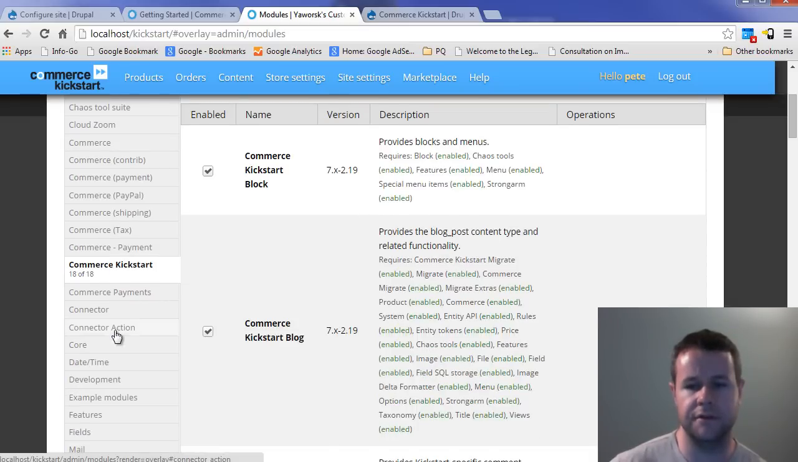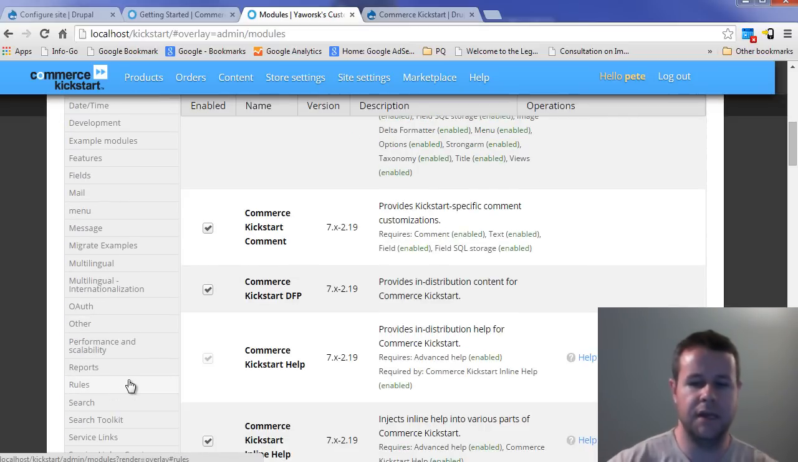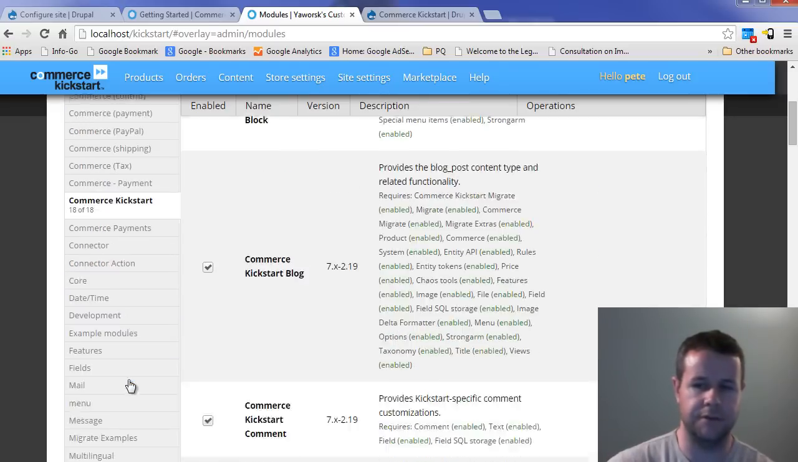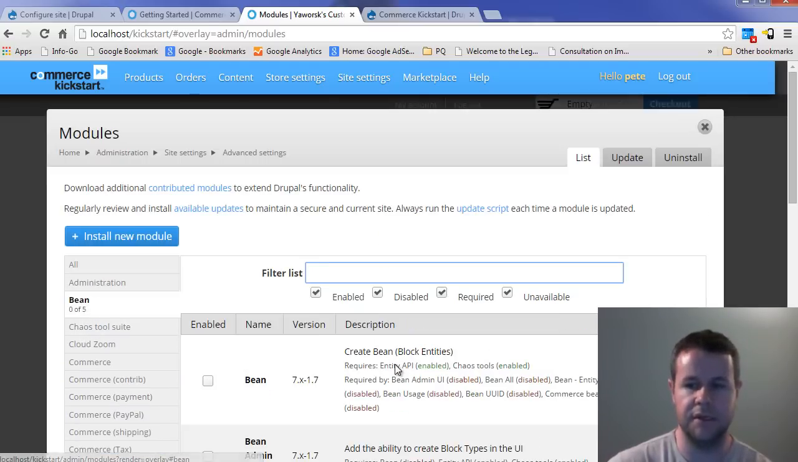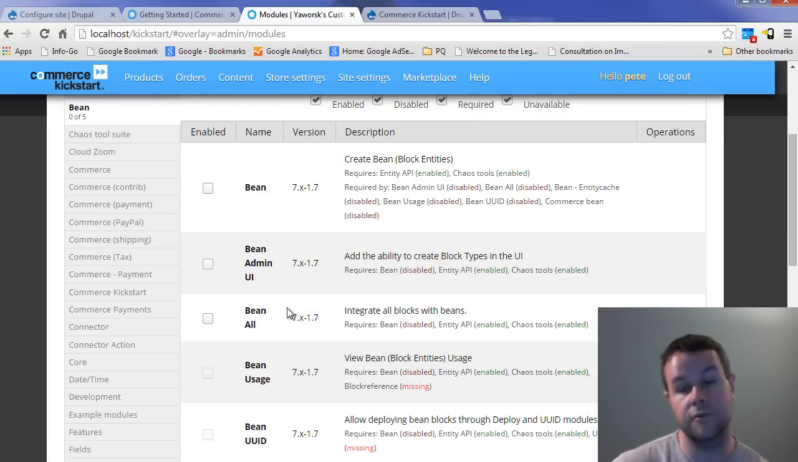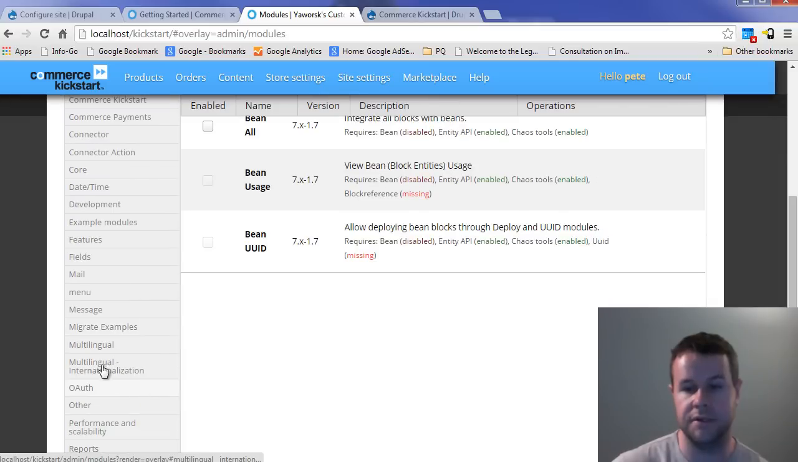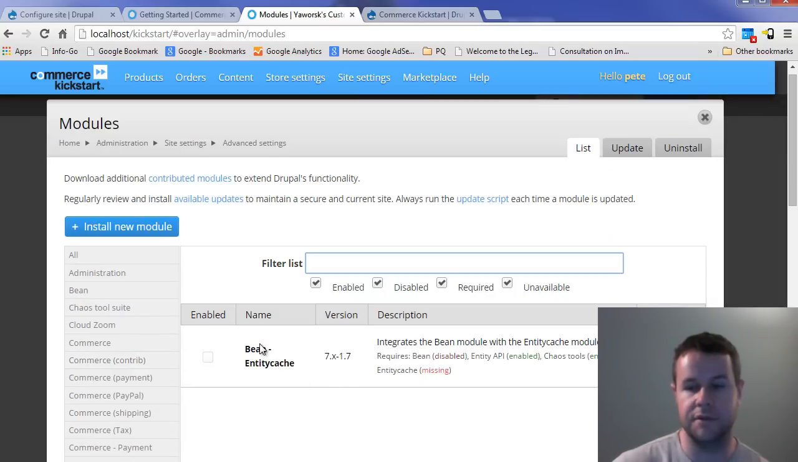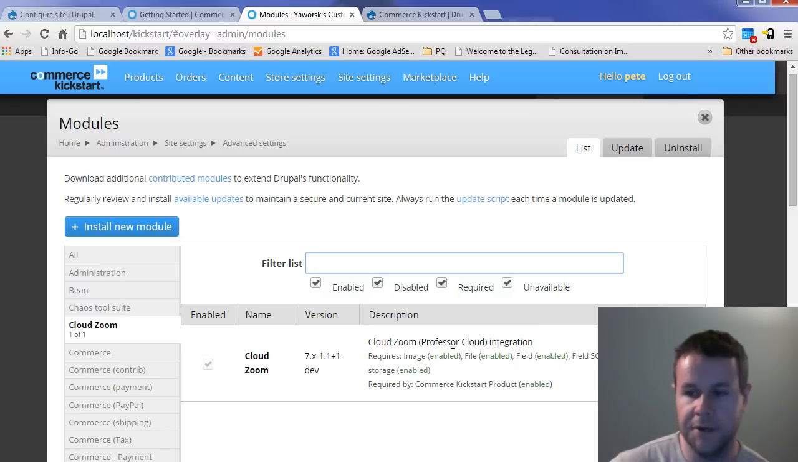And then you've got a bunch of other modules that they've gone ahead and grabbed, some of which they set up, some of which they don't. For example, like you can look at Bean. They don't have it set up, but you can actually use it and start getting, you know, some crazy scalability and whatnot, because when you go down to performance, and you can see that it starts using Bean Entity Cache, Cloud Zoom, all this kind of stuff.